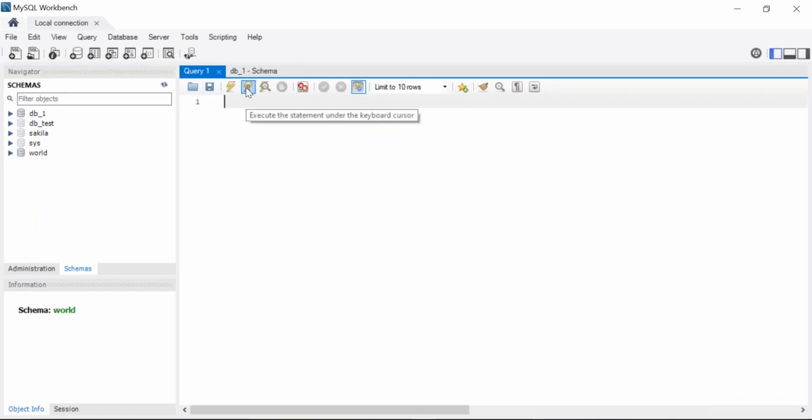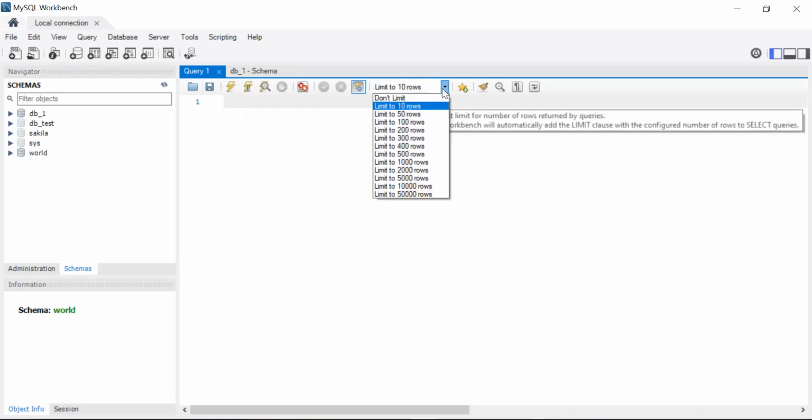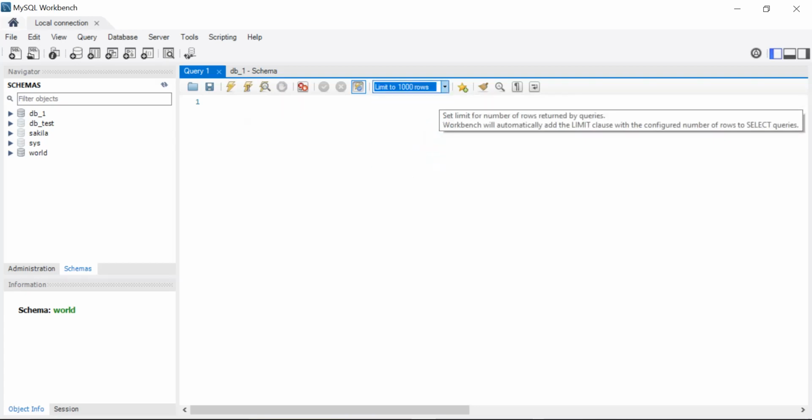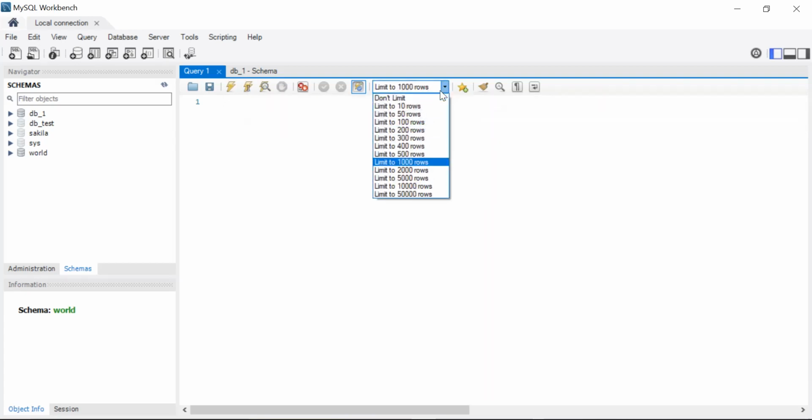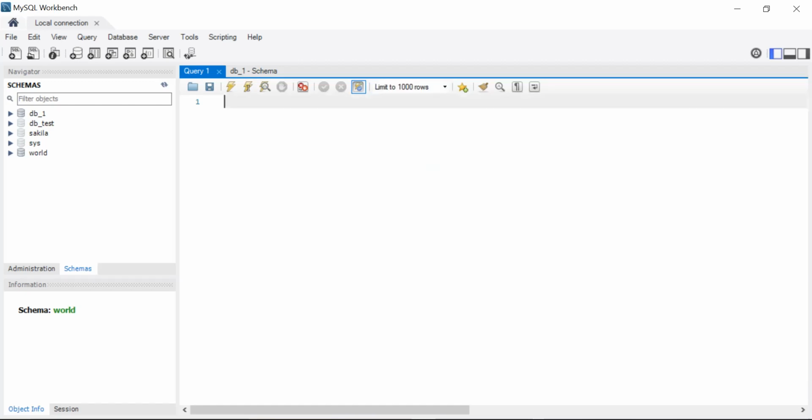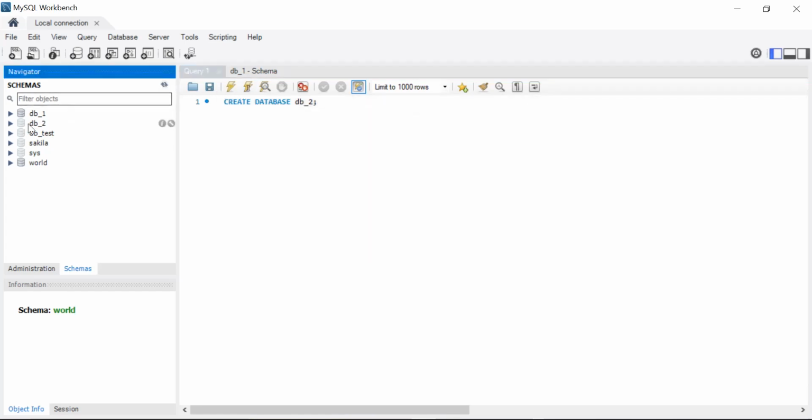here we have the execute command, so execute the statement under the keyboard cursor. Here we have the limit number of rows, so you have limit 10,000 and you can display up to 50k rows. Okay, and for example, if you want to create a database, we write create database, we call it db2, for example. Okay, we execute the query and we refresh the schemas, so we see our db2 is created in here.